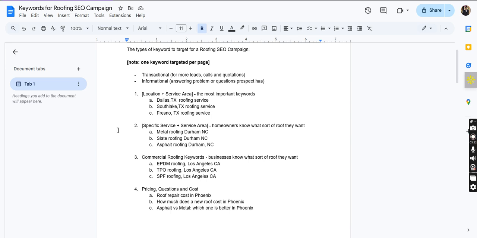So similarly to the specific service, the commercial roofing keywords are also quite easy to rank for from my experience. Similar to homeowners, with commercial roofing keywords, businesses already know what sort of roof they actually want. For instance, let's say EPDM, TPO, SPF, and then your location. So these are the bottom of the funnel keywords that, in my opinion, you should be targeting.